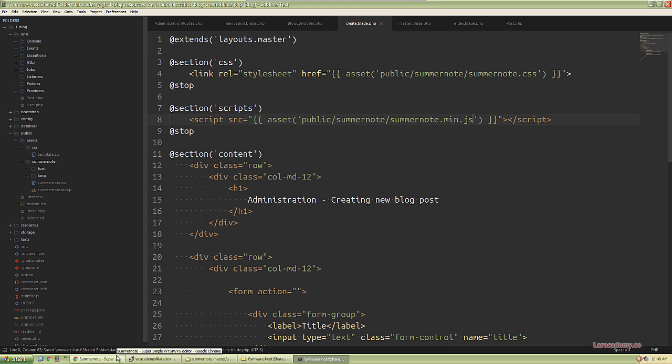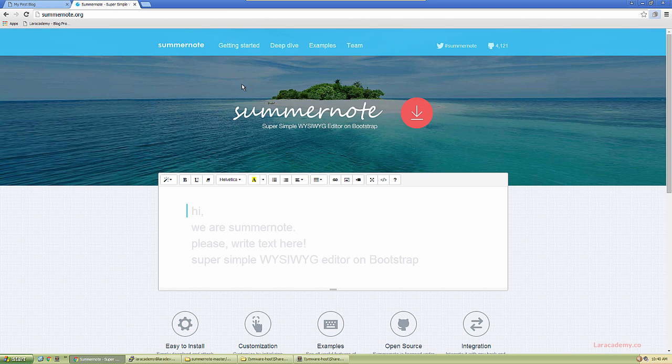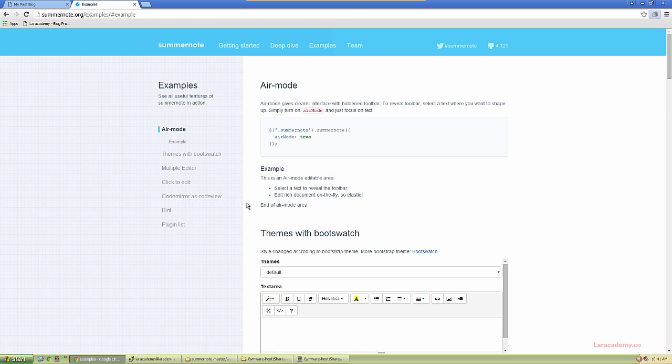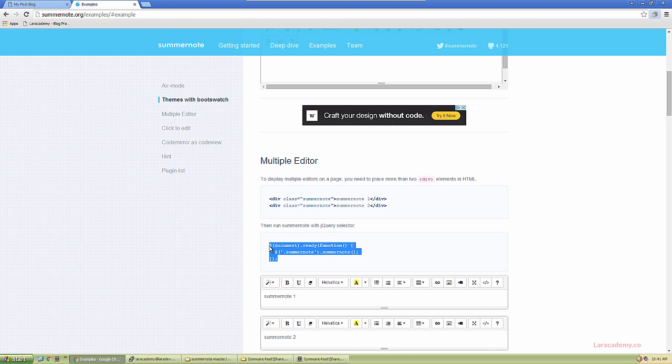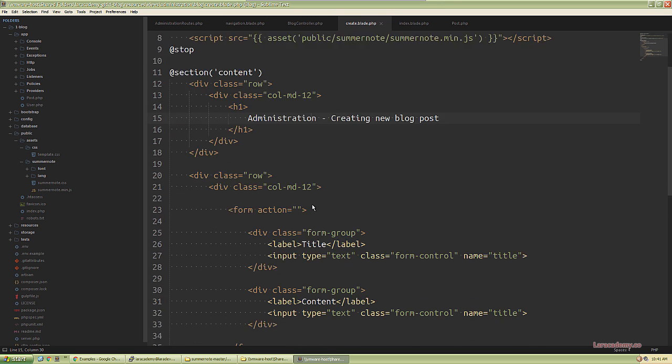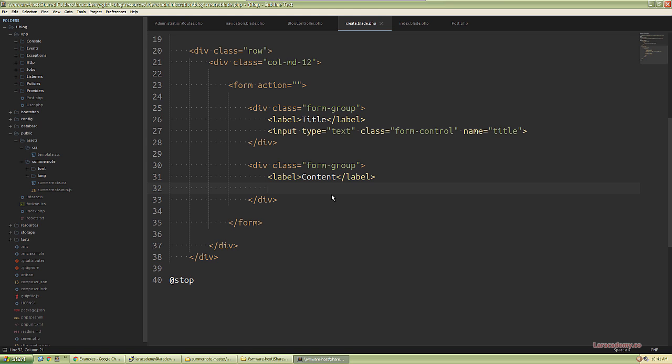Let's go ahead and give that a save, and let's check out the documentation on how we can get Summernote working here. So if we scroll down, we can see it's a very easy call. It just calls Summernote itself. So in here, let's have a text area and give it a name of content and the ID of summernote.